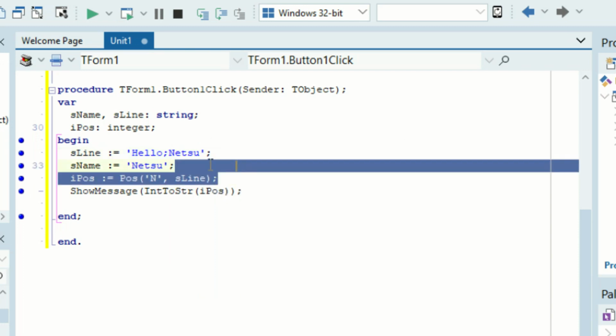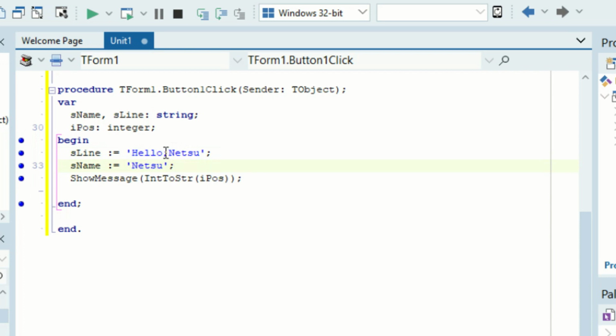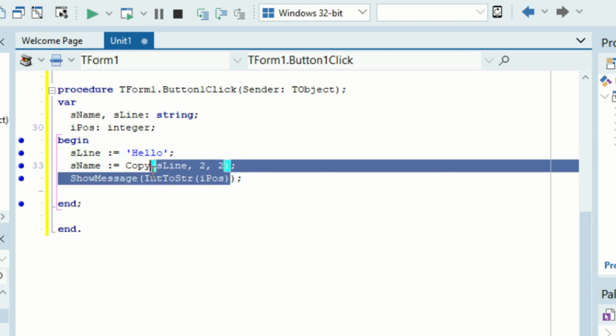Alright, so here's another one we are quite familiar with, and it is copy. So let's say we want to copy E and L out of sLine. So let's change sName. Let's just remove that from sName. Then what we can do is we can go copy, and we can say copy from sLine starting at position 2, because 1 is H, and then 2, and then how many we want to copy, which is 2. Because if we want to copy just 1, we'll copy just the E. If we want to copy 2, then we'll copy the EL. Alright, so then we can just display sName and we should get EL.